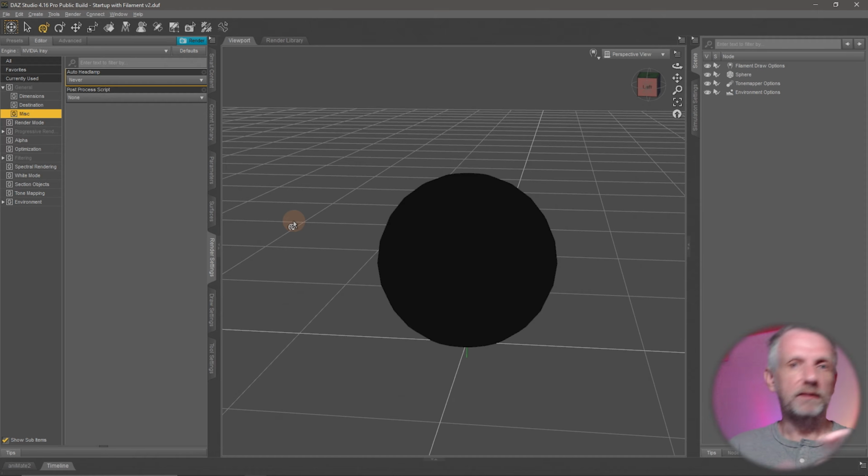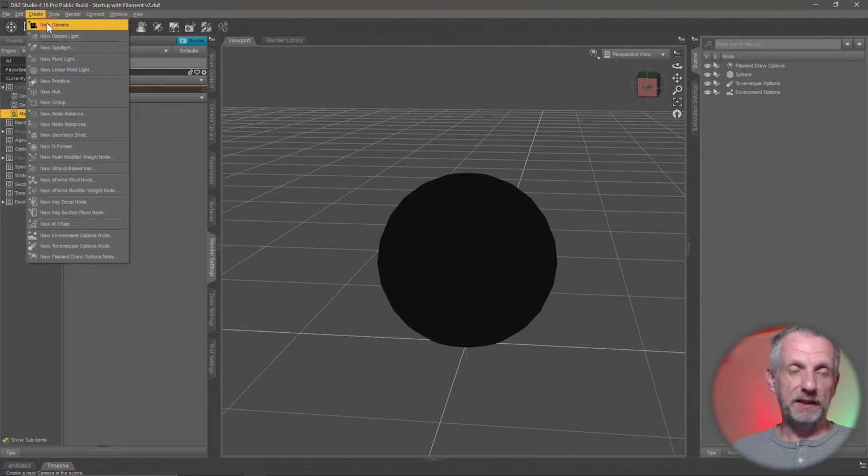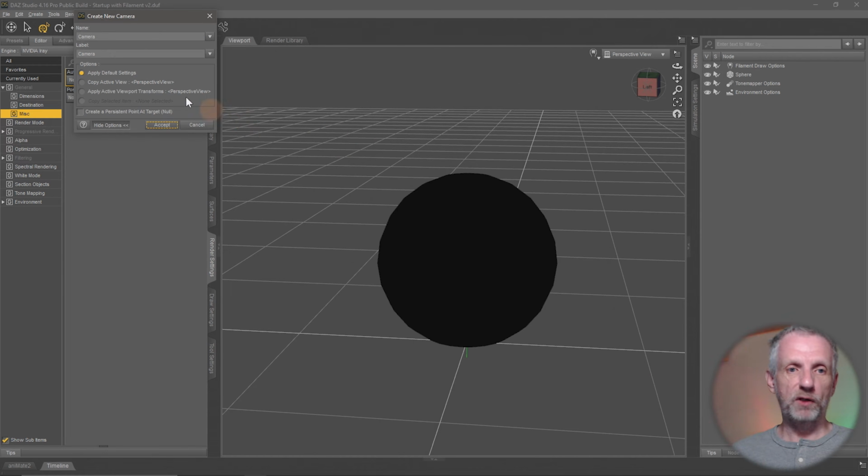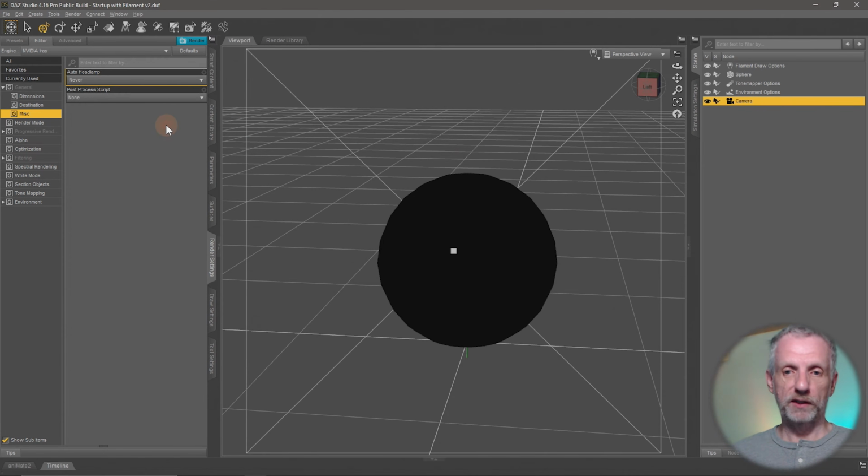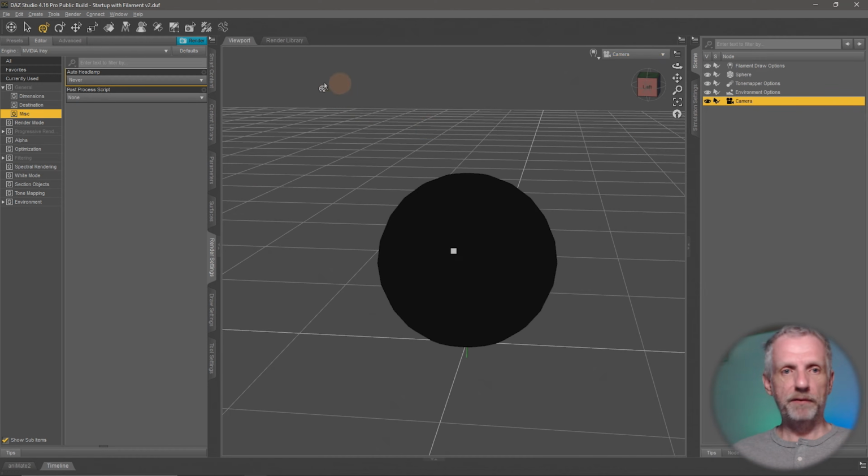Just a related feature, and there's always another related feature, isn't there? If I had gone ahead and created myself a camera, I'm going to use the same one as my viewport, so copy active view, transform here. So now I have my perspective view and I have my camera.